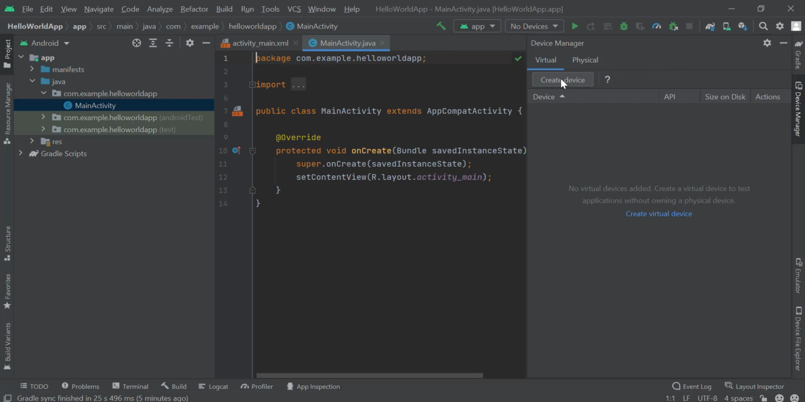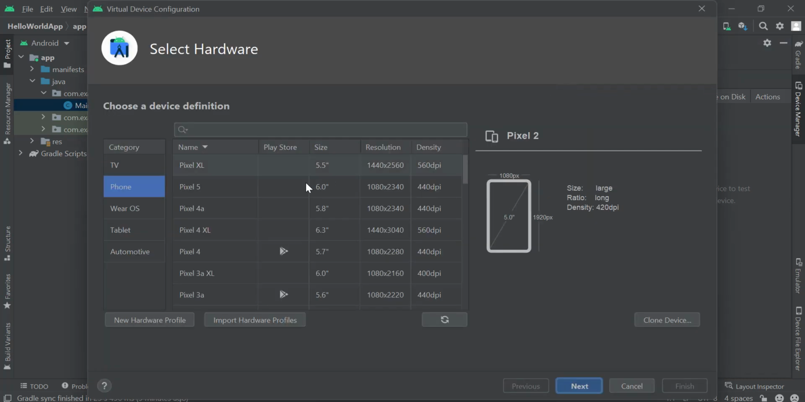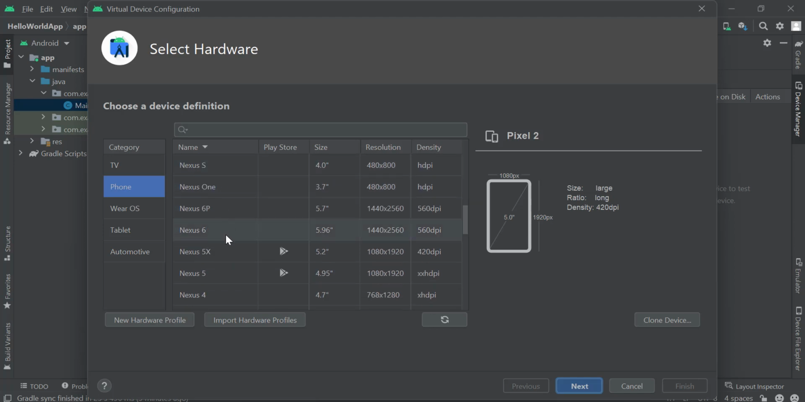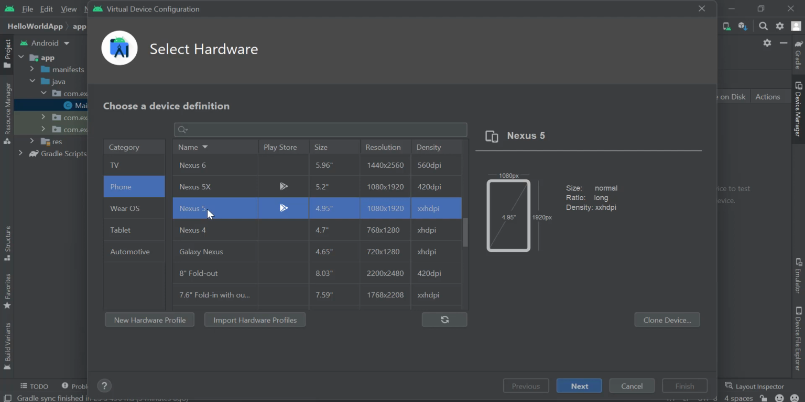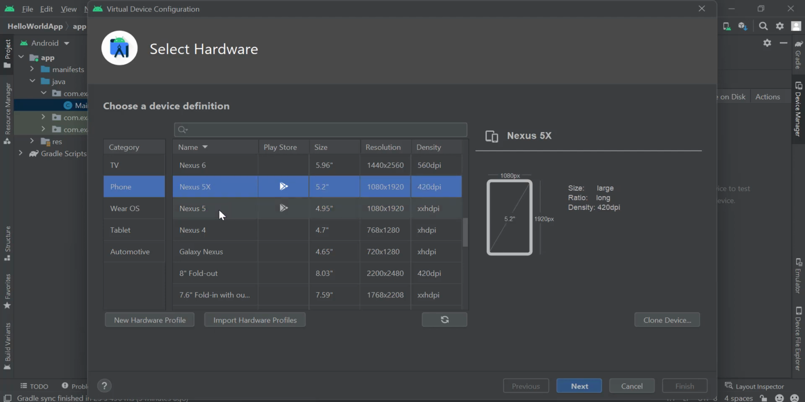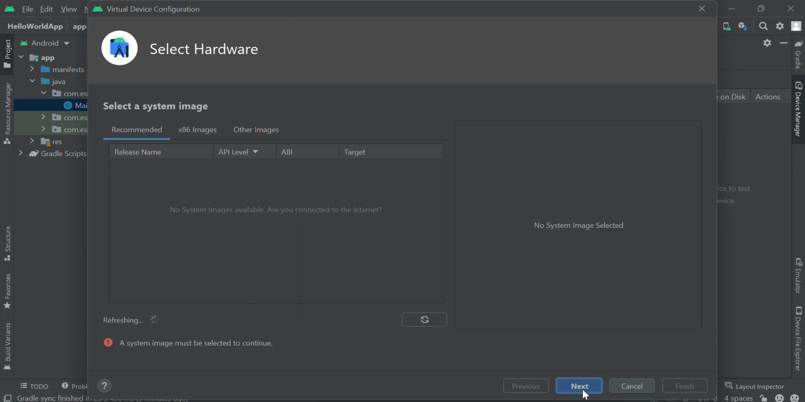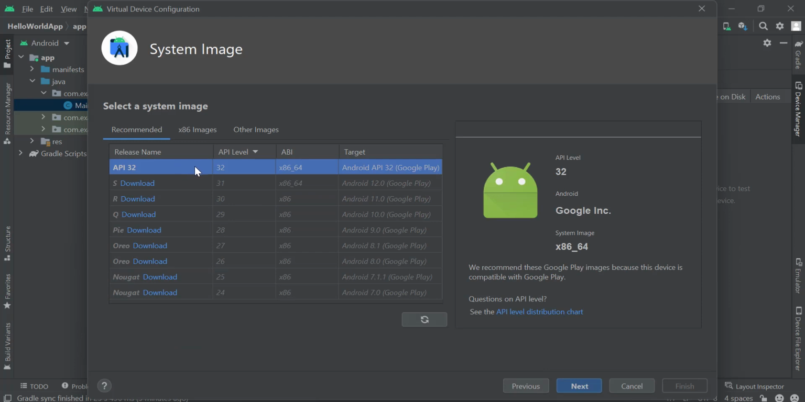So right now I am going to create a device, or an emulator this time. Here I suggest you only use Nexus for the size, and the high definition pixels that they provide are enough, I think, for Nexus 5X. Okay, so here I will be using Nexus 5 and just click next.